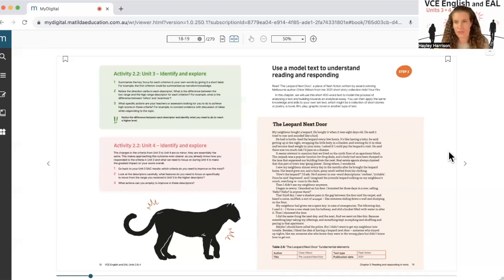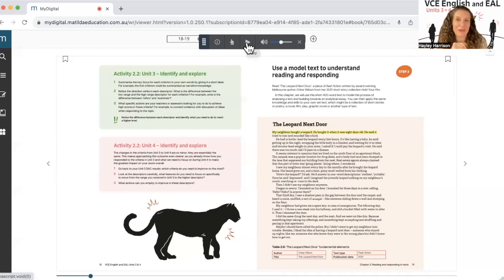One of the features of the digital platform is, if you come up here, The Leopard Next Door. My neighbour bought a leopard. He bought it when it was 8 days old. You can listen to the text, and it is actually Chloe Wilson who has done the recording for us for The Leopard Next Door. But we are currently in the process of getting a voice artist to go through and read the text completely so that students can listen to audio throughout.